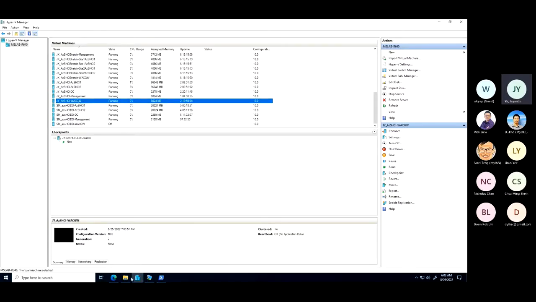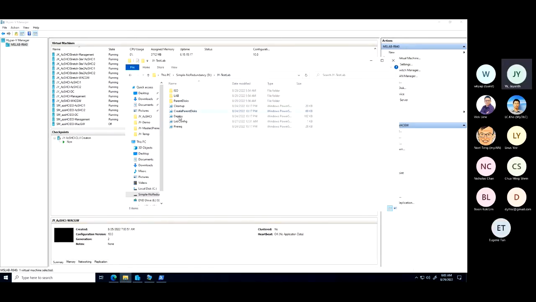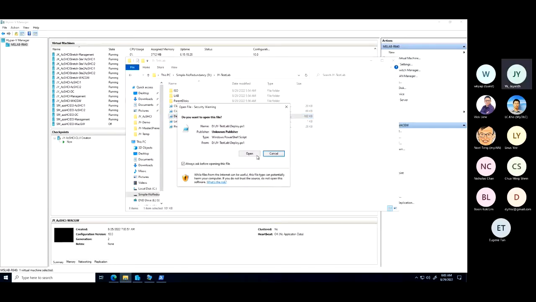As you can see, this folder, JY test lab, has no VM under this name, but as soon as you run the deploy script, you will see VMs showing up there. Any questions before I fire the script? No, looks good. Okay. So let's click on deploy.